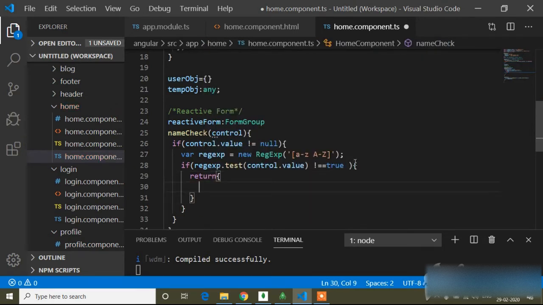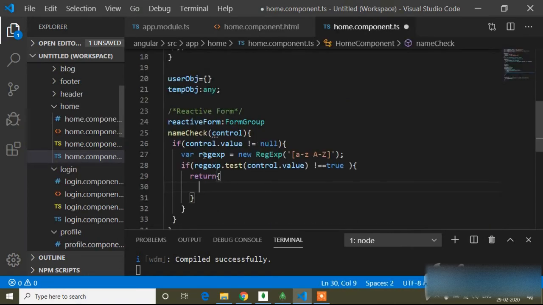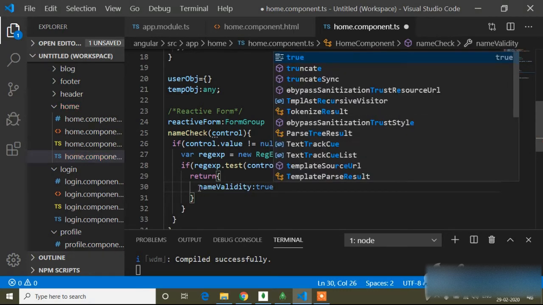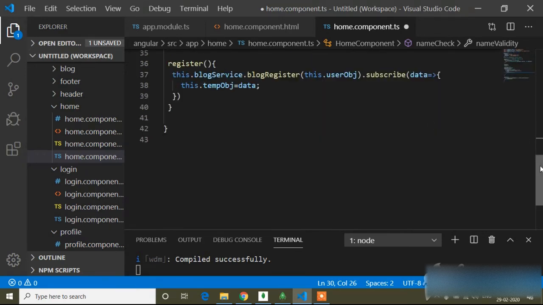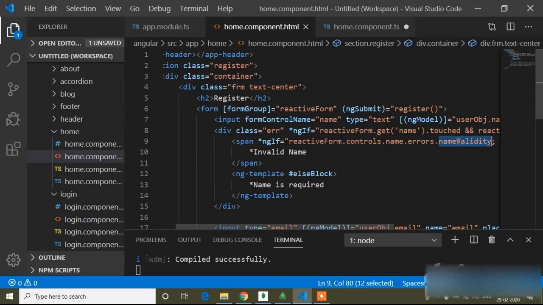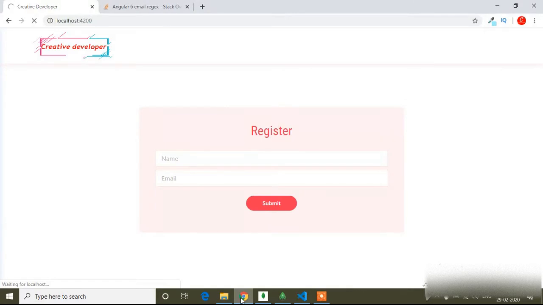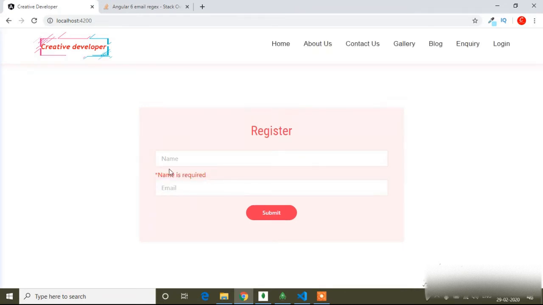return this nameValidity. So I'll copy this and here I will just paste true. So that means if the regex is not true, then it will return this nameValidity. I have written this nameValidity, and I will save this and also save this, and now I will go to the browser, and here first of all if I touch this and if I don't add any name, then here you can see name is required.